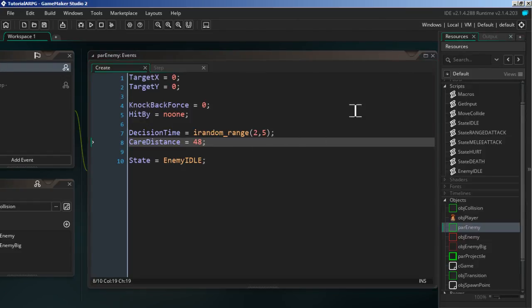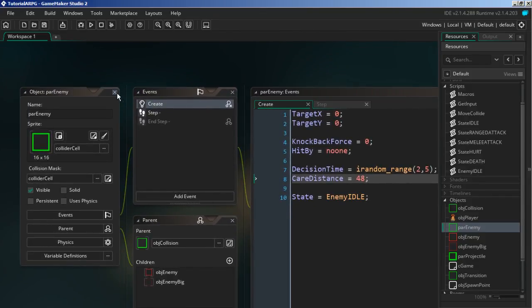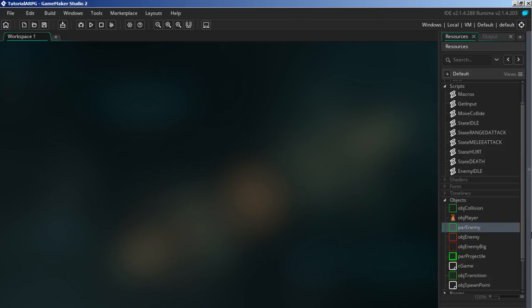So the idea is that the enemies will always know where the player is, but depending on how close they are, or the distance between them, it will either chase the player or just leave them alone. So it's completely up to this value here. You can change that to whatever you want. I'm going to set mine at 48. You can have yours closer or further away if you want. And of course you can have your individual enemies override that. But for now, let's just work on a basic number. That's pretty much all we're going to need for the parent enemy for now.